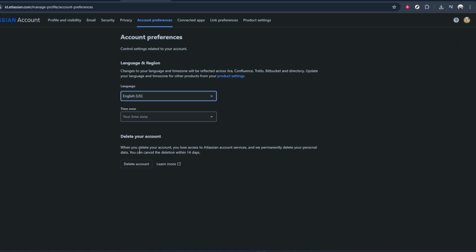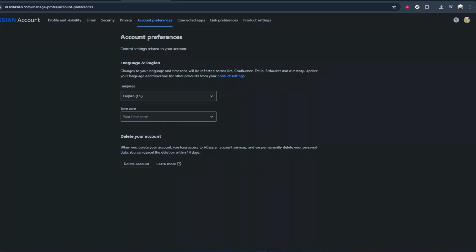Once you've chosen your preferred language, the change may apply automatically, or you might see a prompt to confirm or save your new preference. If there is a save or update button, be sure to click it so your changes don't get lost. Then, return to your Confluence tab and refresh the page. You should now see the interface in the language you selected.